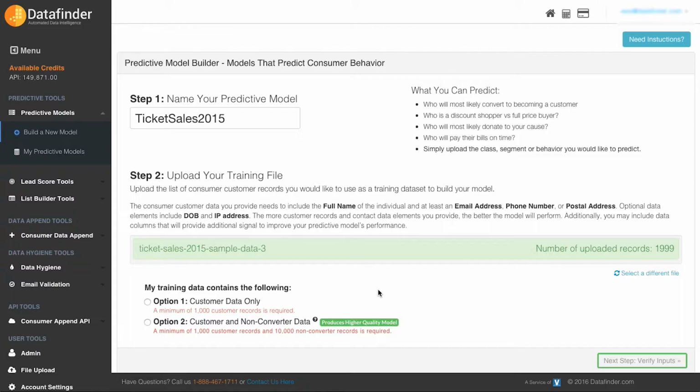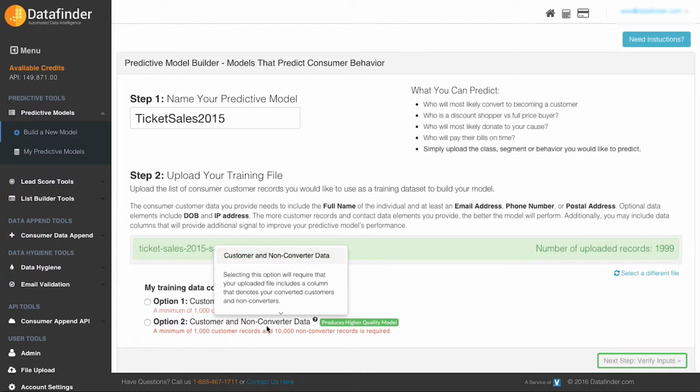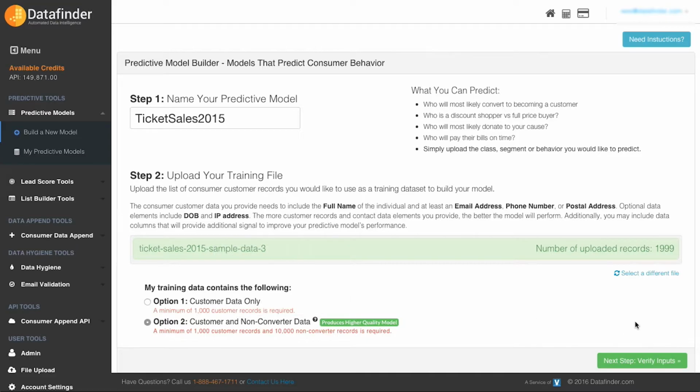Now you have two choices to make about your model, and it really depends on what kind of data you have. If you only have customer data, information about people who have purchased your products or services, you simply choose option 1. Otherwise, if you have data from both customers and non-converters, maybe from a historical marketing campaign, you would choose option 2. Option 2 will give you the strongest predictive model. Ultimately, the type of data you have will make this an easy choice. Again, just remember to follow the guidelines for either option you choose. I'll pick option 2 since it will create the strongest predictive model, and then I'll click Next Step to continue.